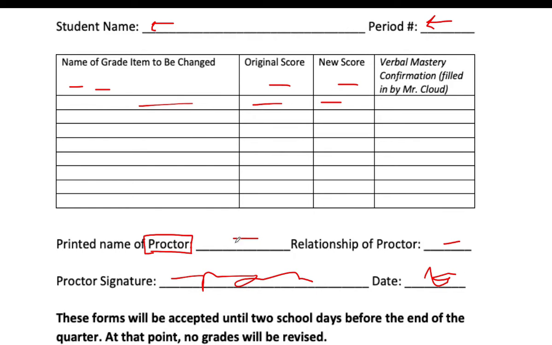Then you turn in this form back to me, and then wait a few days, and I will put it in the grade book. I do need to really emphasize this part down here, though. These forms will only be accepted up to 2 days before the end of the quarter, so you have to be really careful with your calendar on this one. At that point, we're going to lock the grades down, and no other grades can be revised. And as we leave one quarter into the next quarter, we don't revise any grades. So make sure that your grades are where you want them to be as we end each time.